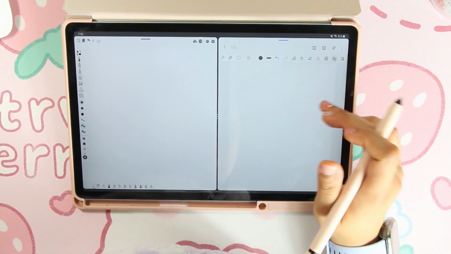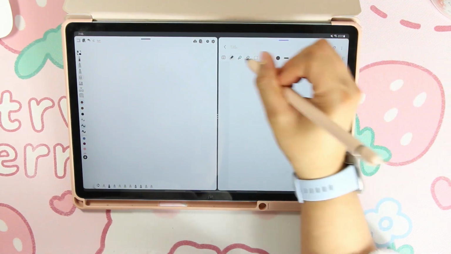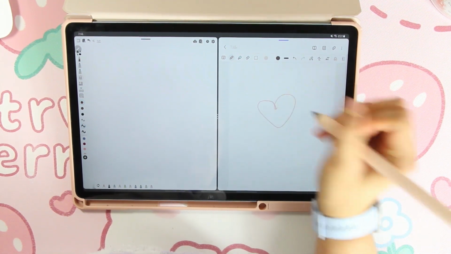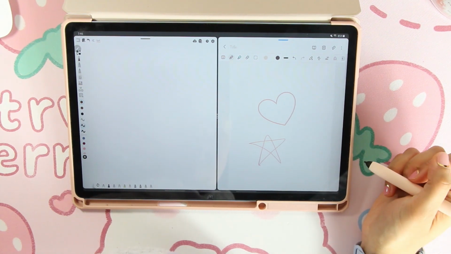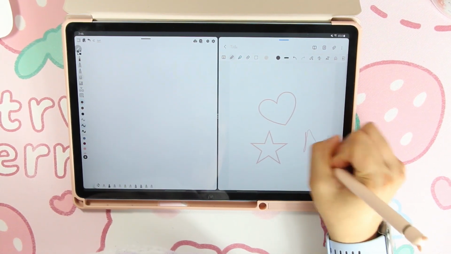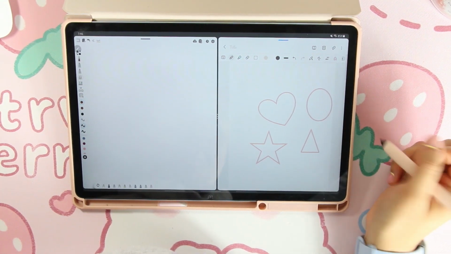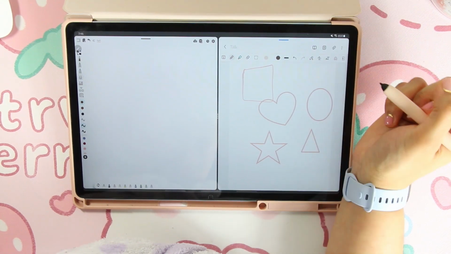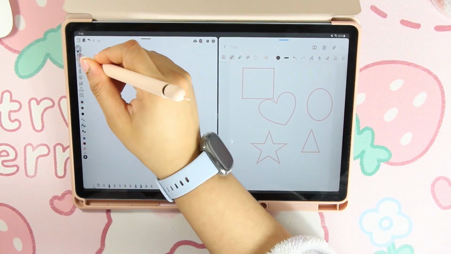Let's look at the auto recognition for tools. So I feel like Samsung Notes, if I remember correctly, will take the cake for this because it lets you draw a heart in Samsung Notes, right? Look at that. Now, does it let you get the star? Yep. And triangle? Yep. Circle? Yep. Well, that was an oval, I guess. Square? Yes.